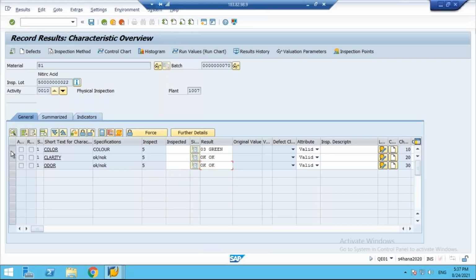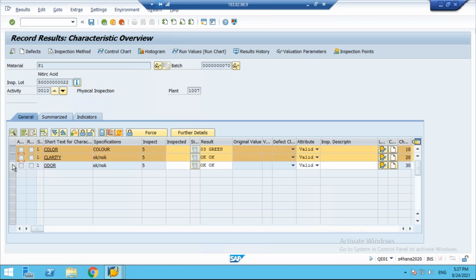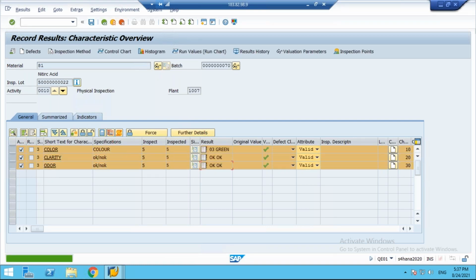So this valuation, now let's do it. What you do, select the three MICs. Here you see there is a button. You have to click on that valuate button. So when you do valuation, observe carefully. What is the current status of the MICs? Status is 1. If you click on that, current status is 1, must be processed. When you do valuation, status will get changed to 3. Select them. Now do the valuation.